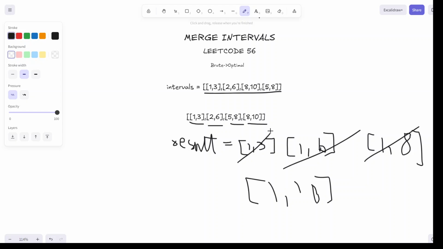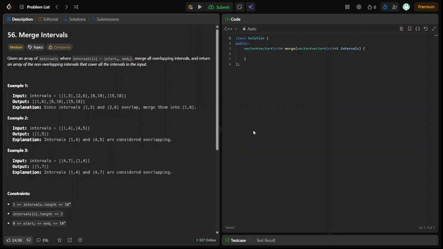So now we can move to the code part. So yep, now we will move to the code part. Let's go. Okay, so let's start the coding part. It's much easier now because we know the approach in detail. It's not that much hard, it's not that much easy.